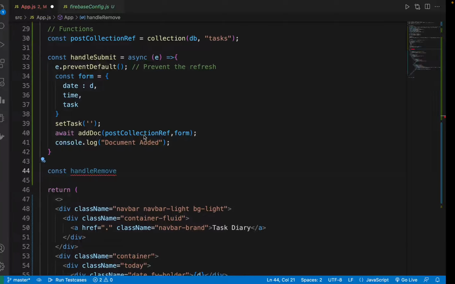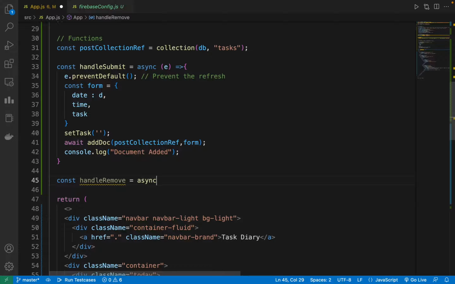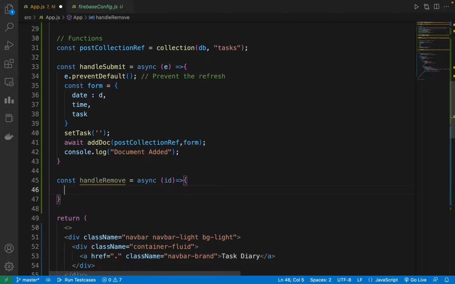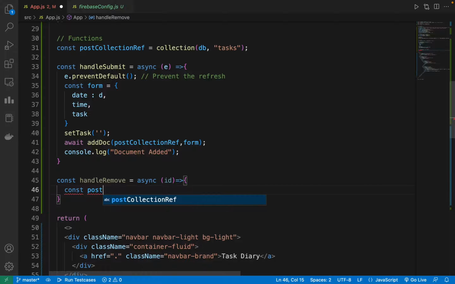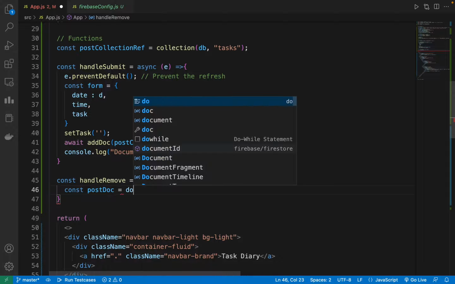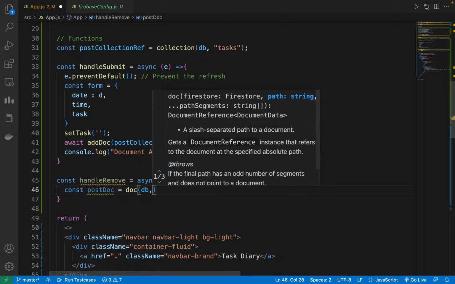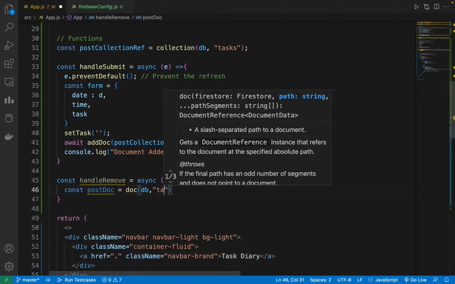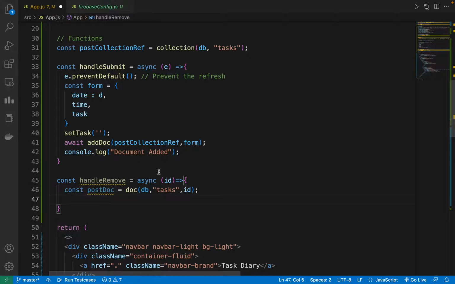Let's code it now. So I'm really sorry for this noise if you are able to hear it. It will also be an async function, and it will take id as the parameter. And let's get the doc first. So post doc, db, comma, collection name, that is tasks, and the id.